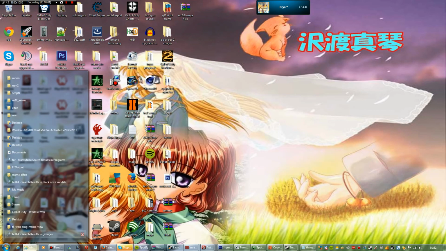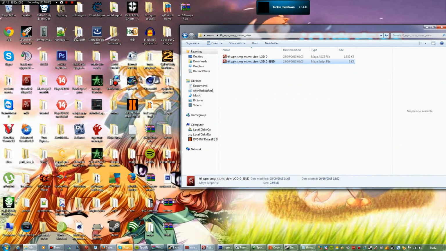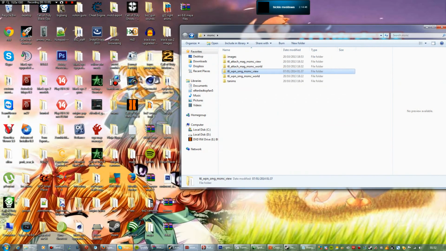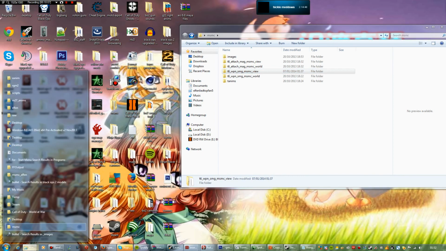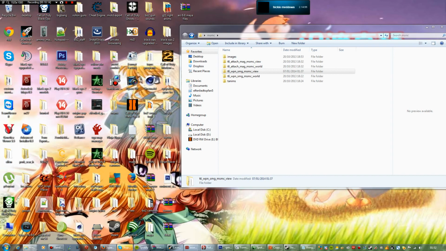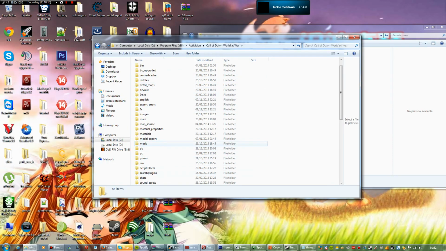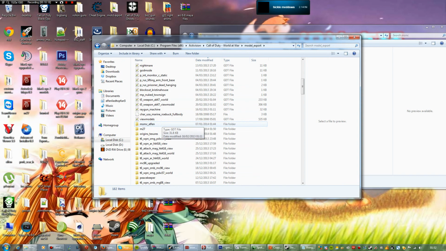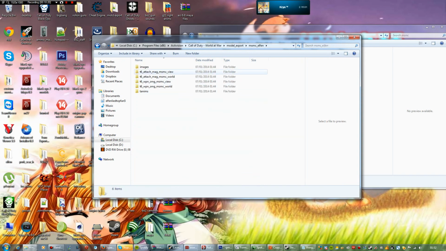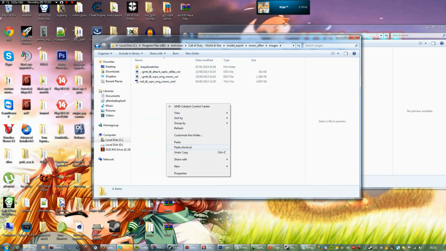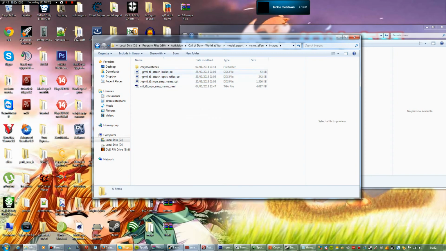the MC view, go back one, and actually no, we don't want to go into that one. We want to go into one from World at War, model export, and MC, and then that, and right click and paste that, like that there. So now it's in there.